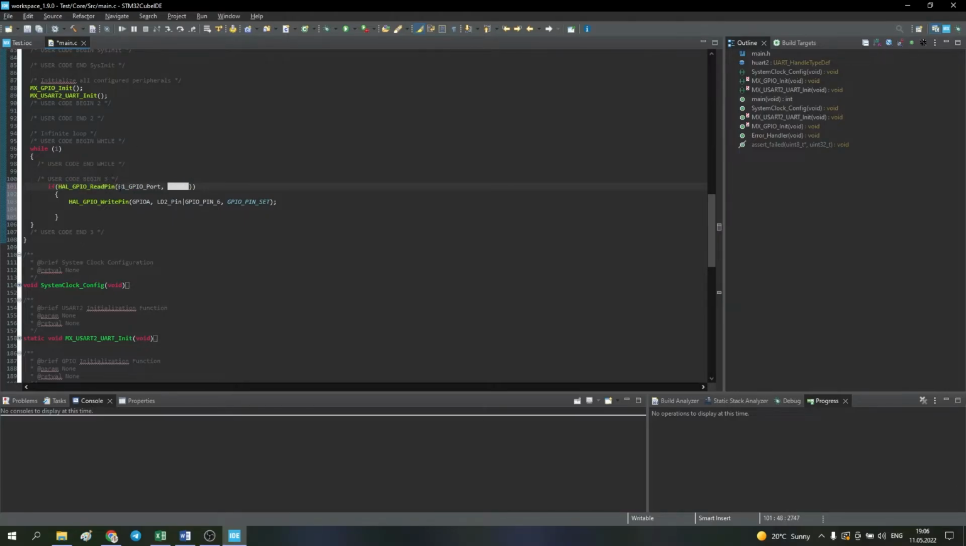In the if statement, we read the value of our button. The syntax means that if we read 1 at the pin connected to the button, we do the following. We set LED 2 pin and pin 6. Set means high level. And in the else condition, if we read 0 at our button pin, we reset LED 2 and pin 6. That's nice.